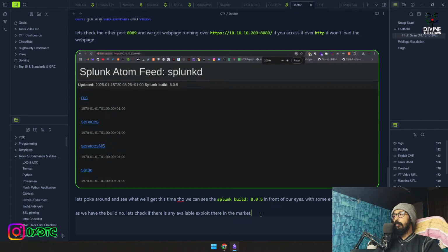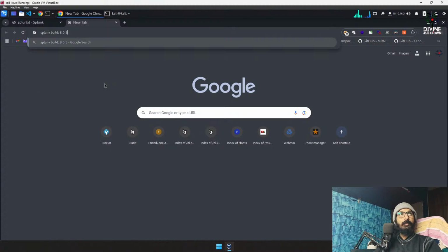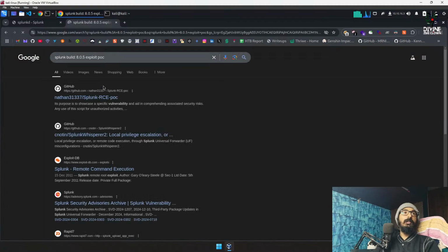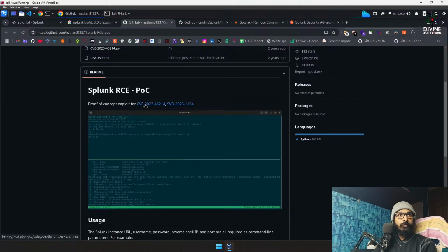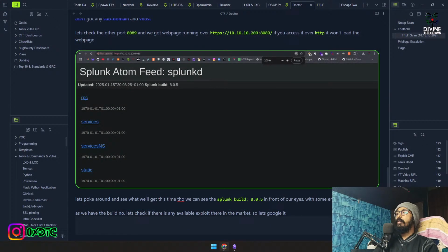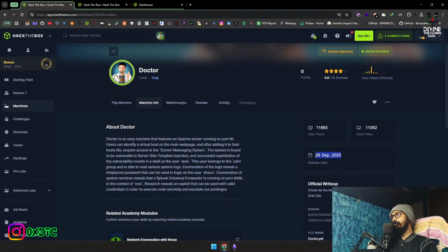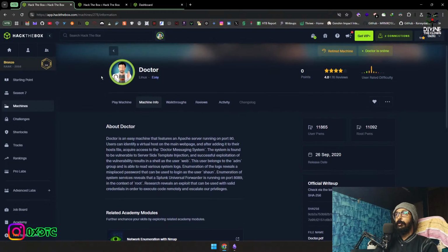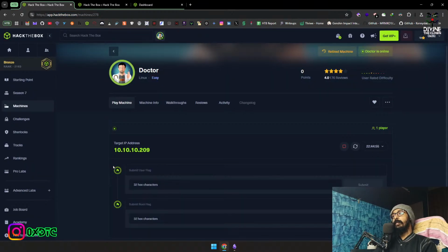So let's Google it. What we're gonna do is paste this, exploit POC, enter, and it's gonna take us somewhere at least. Let's take this Splunk exploit, and it seems to be a pretty recent one, 2023, when this machine came into action. Actually, that's a pretty old machine, 2020. Okay, no problem. And the fun part is this doesn't have a guided mode. So we have to rely on ourselves.